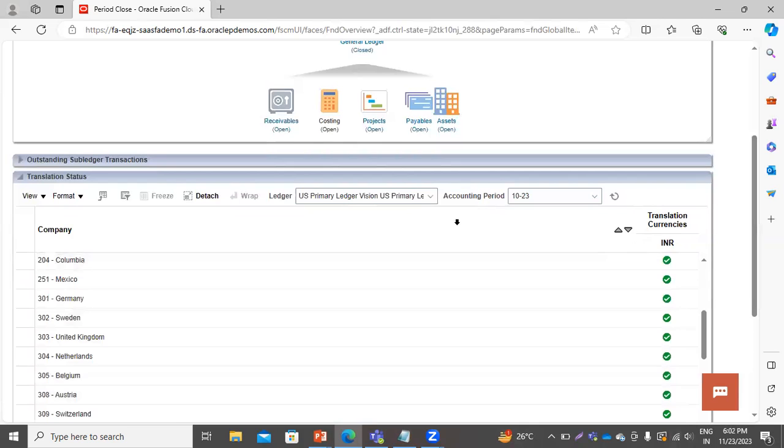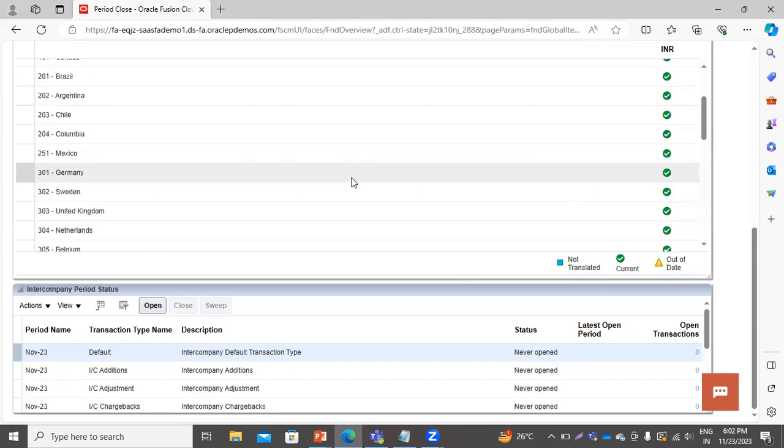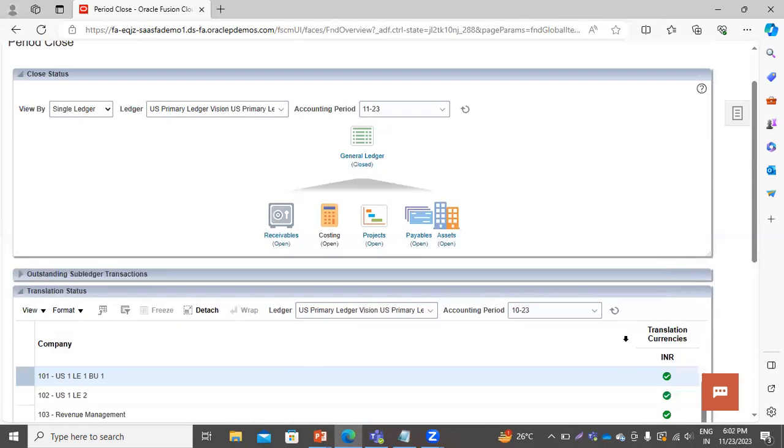In this way you can run the translation process, and you can check the status here. If there is a green tick, that means for this company the balances have been translated to the INR currency from the USD currency. So in this way we can run the translation process, and we can check the status of the translation process.